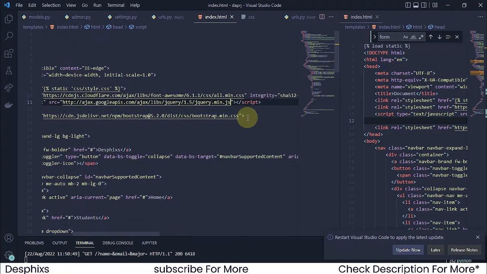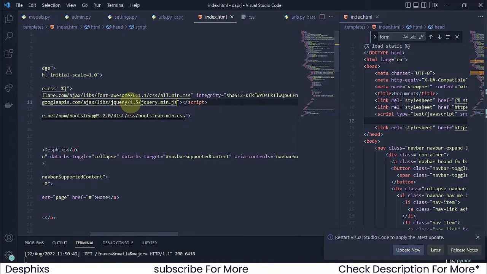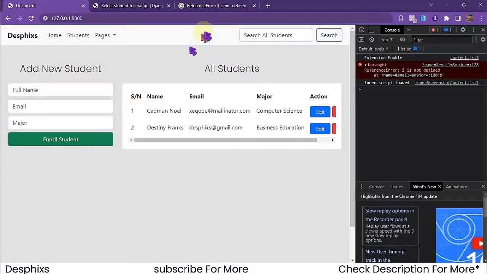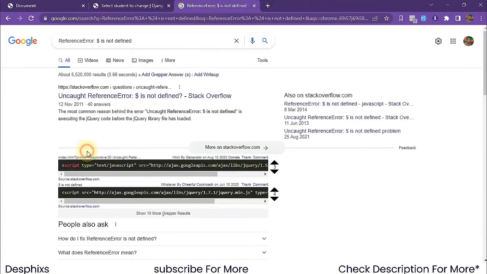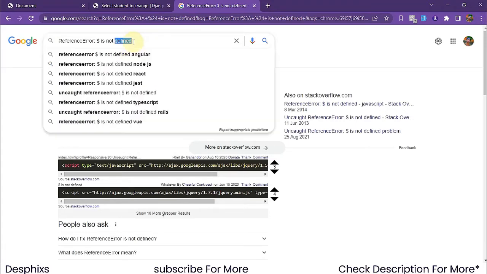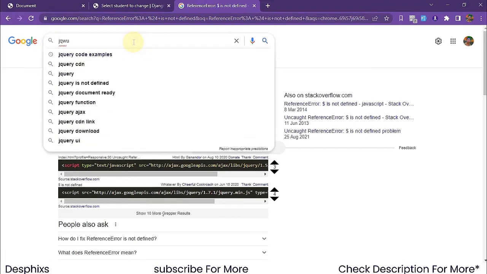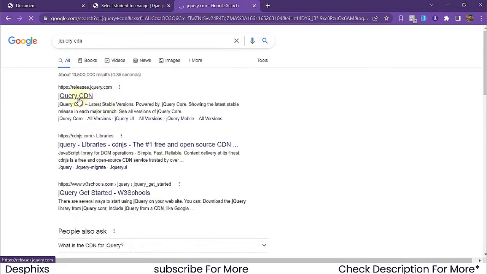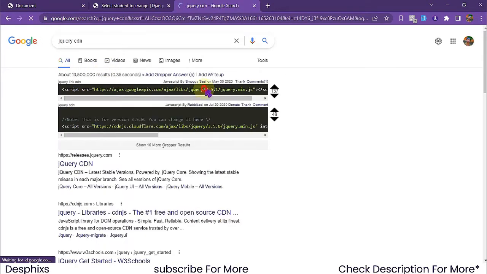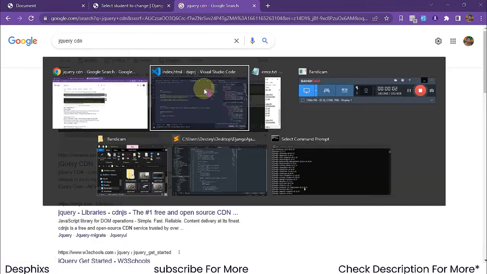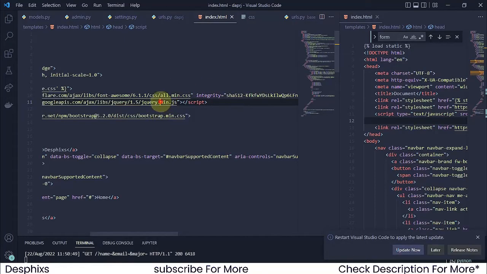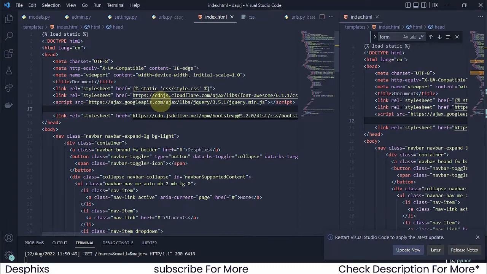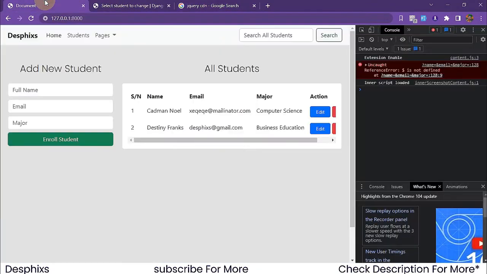And I think this is jQuery 1.5, and that's not even what I wanted. Let's look for the latest one. So I'm just gonna search jQuery CDN, just like this, and hopefully I should get the latest one. So this is the one I'm looking for over here. I'm just gonna copy this, highlight that and paste it. So hopefully this is gonna fix our error.